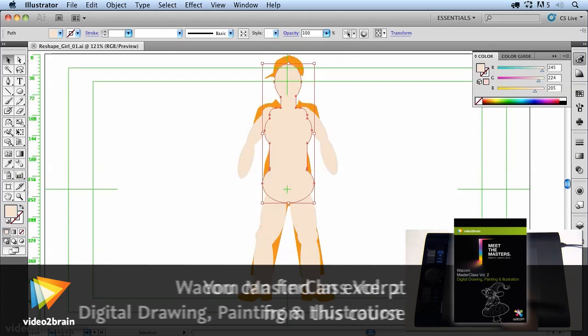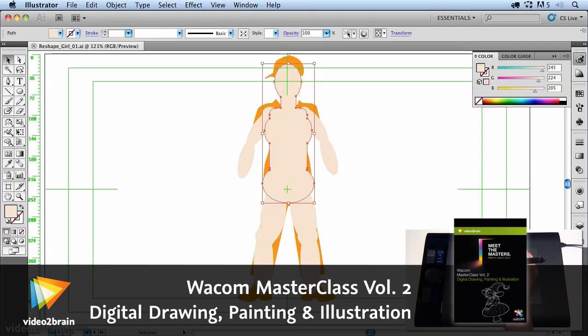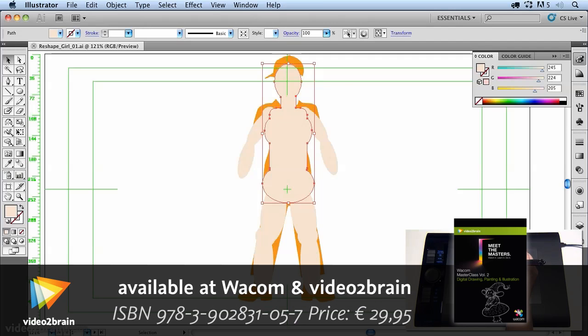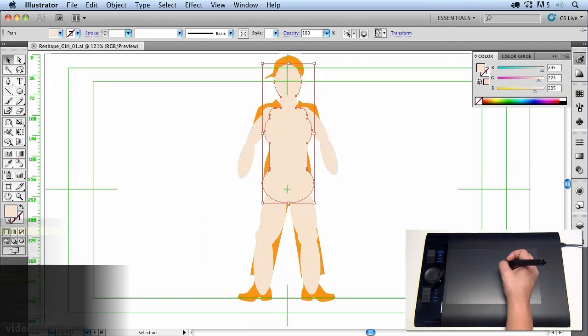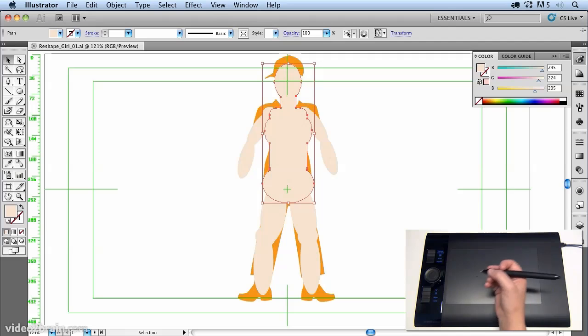In this movie, we're going to have a look at the Reshape tools. They're amazing and can be used to reshape paths and customise shapes with your Wacom pen. In this movie, you'll try them out using the Warp, Pucker, Bloat and Wrinkle tools to give your artwork your own unique style. Now, I'm in Reshape Girl 01 and you can open that up as well.